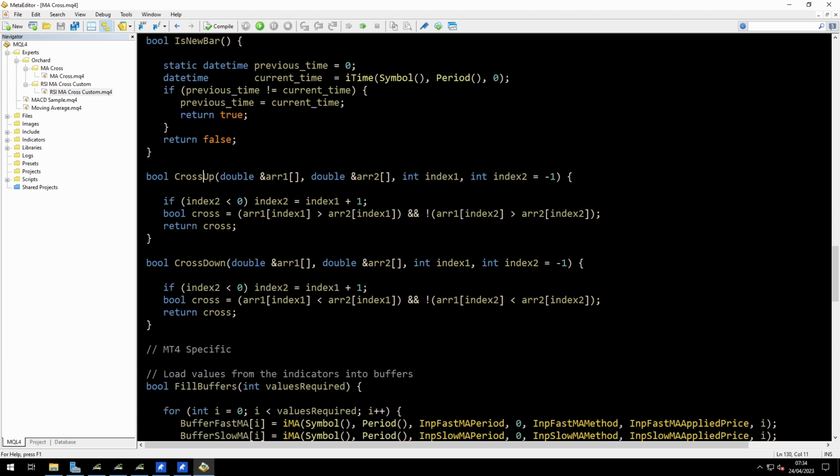Now the cross up and cross down functions. They take the same arguments. There's an array, which is the fast moving average in this case, and a second array, the slow moving average, and an index, which is the bar number that I want to compare. There is an optional argument here, index 2, which is defaulted to -1, and I haven't used it, so I'm getting the default. And that is in case I want to compare the value with this index with something other than the previous bar. So I can set that to a bar number, and it will compare the value for this bar with the value for that bar.